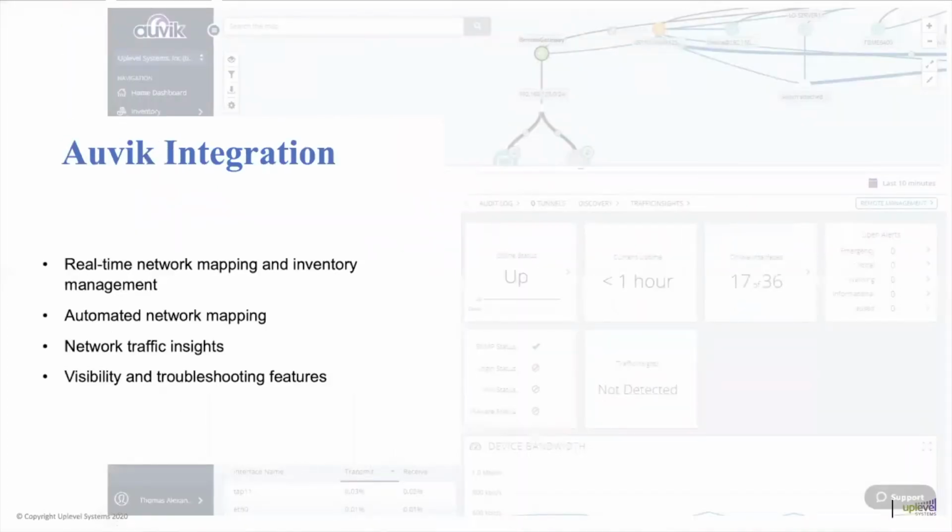And with that, we've actually integrated directly with Auvik. We spent a lot of time directly with their engineering team to simplify the deployment specifically to Auvik using our new SNMP agent. So now you have real-time network mapping and inventory management, automated network mapping, traffic insights, troubleshooting features, all of that good stuff directly in the Auvik dashboard.